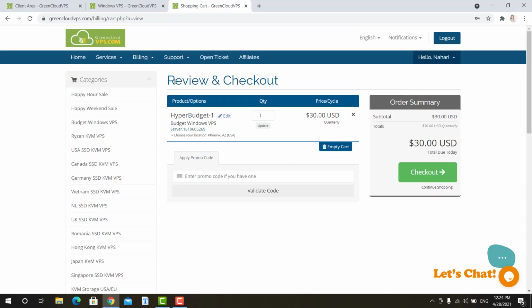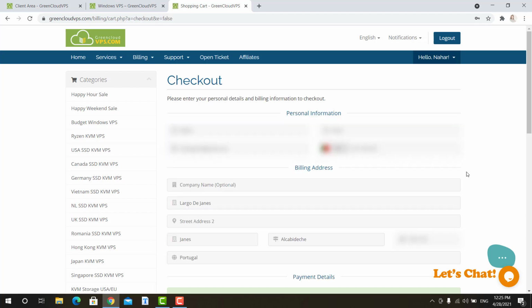So here you have your review and checkout. Tells you everything that you have. What you're going to do is just select here this green checkout. So here you will be asked to enter your personal details and billing information to check out. Once you have all of that, you're going to scroll down to the bottom.